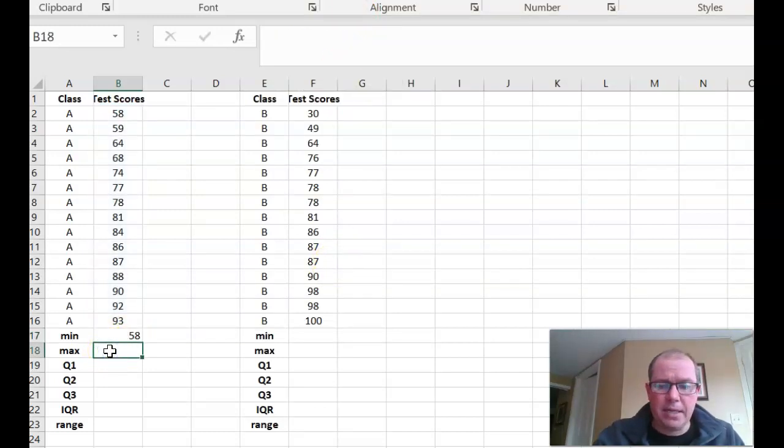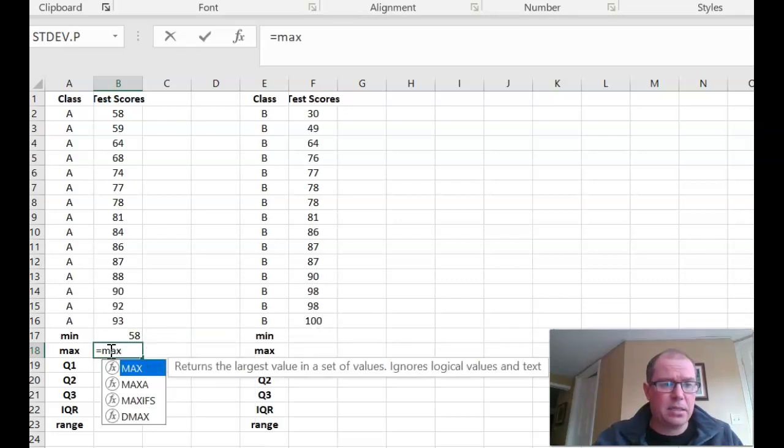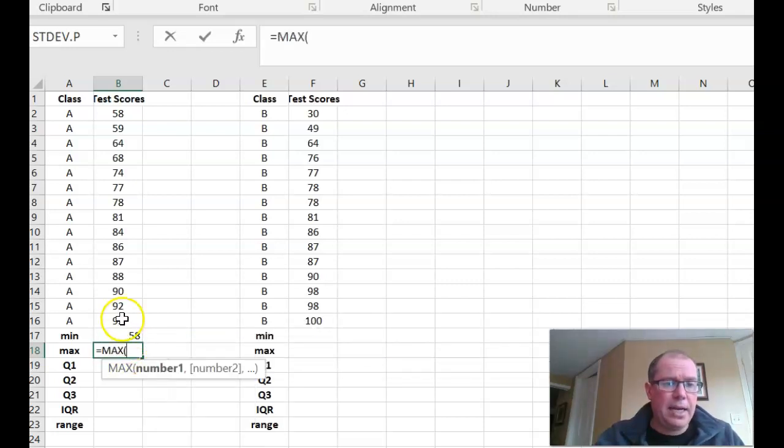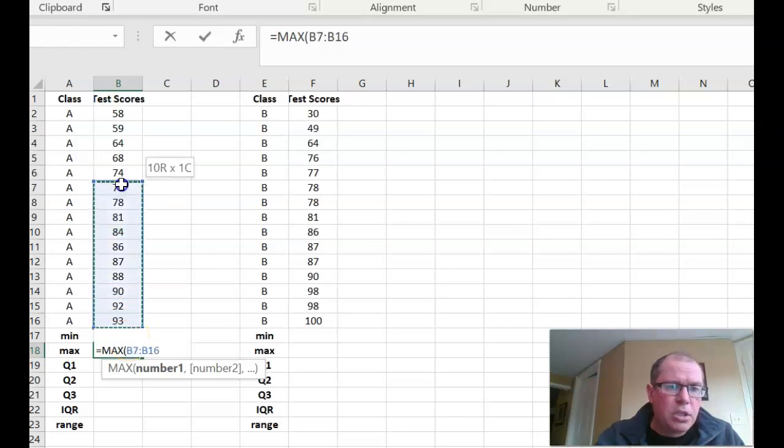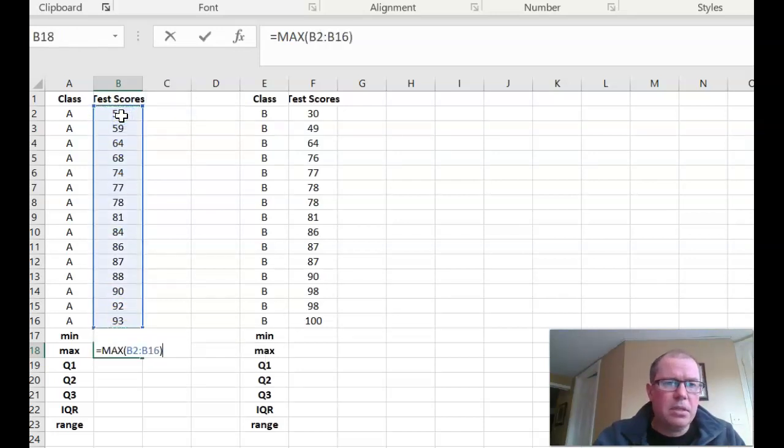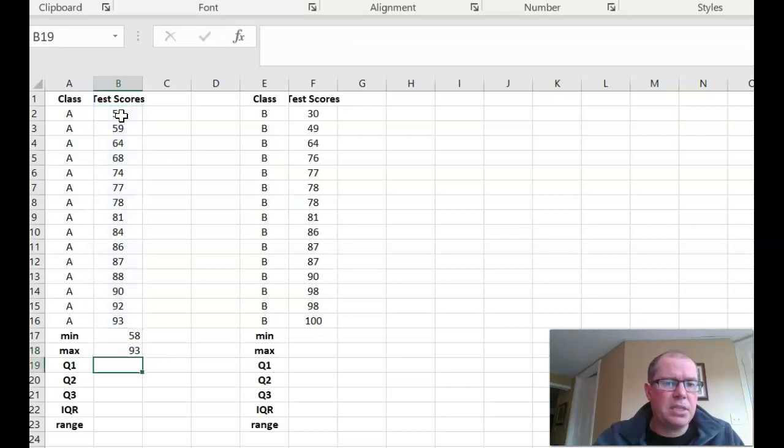Then I want to do the max, same again, equals max. Double click, highlight the cell. Be careful not to include the 58, which was the minimum. Make sure you do the same cells, B2 to B16.